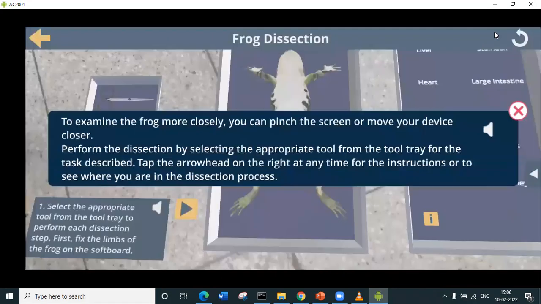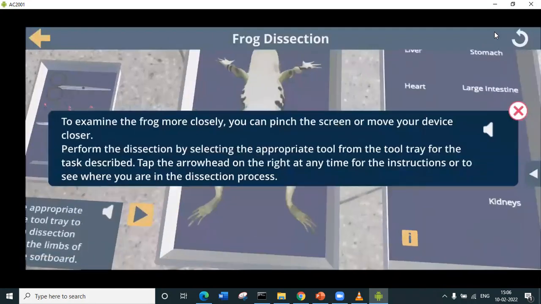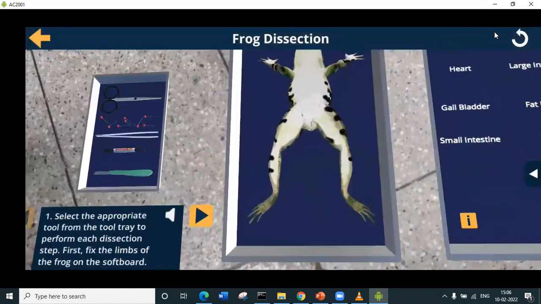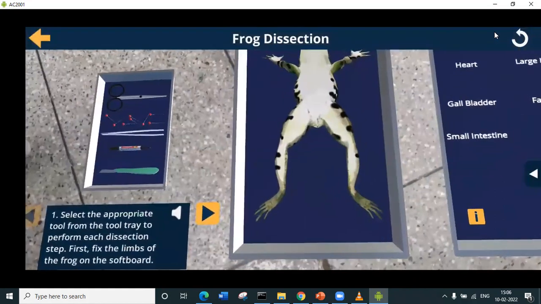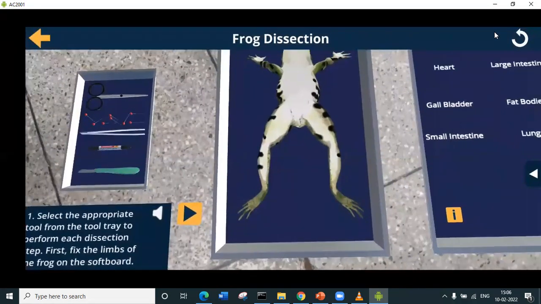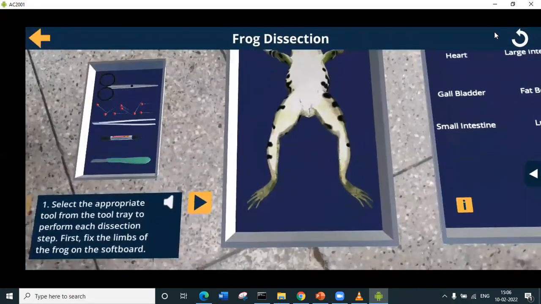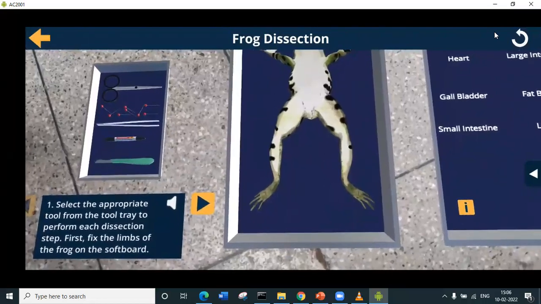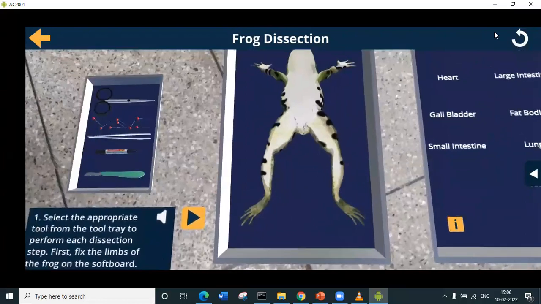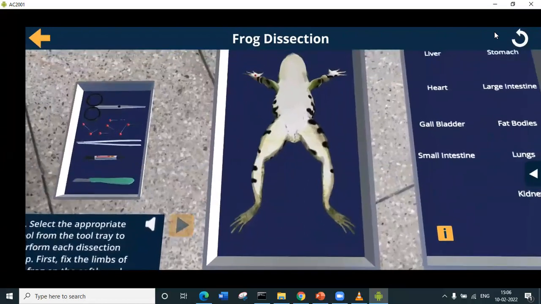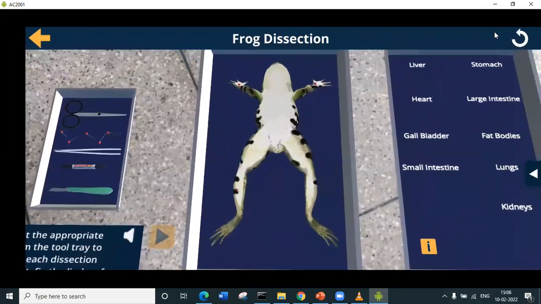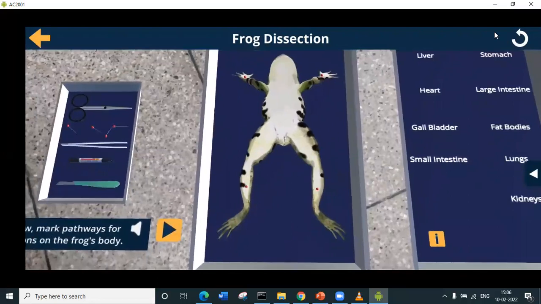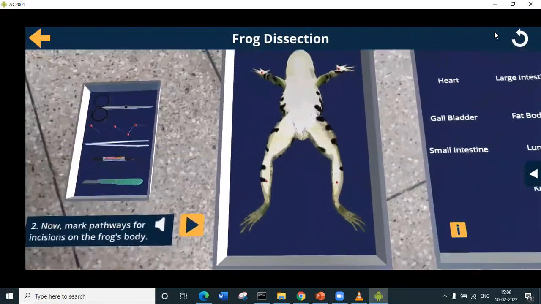Okay. So first, it says select the appropriate tool. To perform each dissection step, first fix the limbs of the frog. Definitely, we need to fix the limbs of the frog. So I click on the nails. So you can see the pins, or the nails. They fix the frog's limb. Now, mark the pathway for incisions on the frog's body. So definitely, I'm looking for the marker. So click on the marker, and it will mark the pathways from where we have to cut the frog.